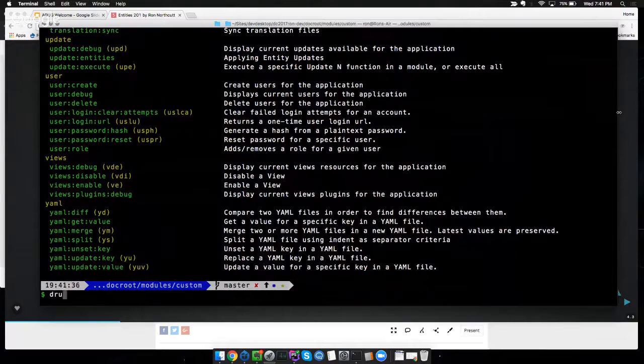So the first thing we want to do is generate a module.